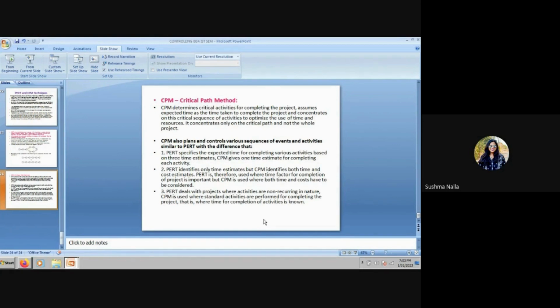Whereas CPM is used where standard activities are performed. So this is some sort of a recurring activity where you're doing it every time. Because you're doing it every time, you want to reduce the cost and also the time taken to do it. So this is about PERT and CPM.